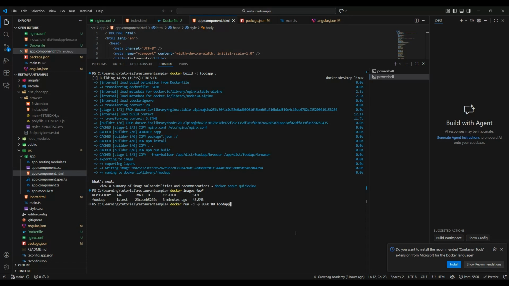Now let's run it. docker run foodapp. The -d option runs it in detached mode. The -p 8080:80 maps local port 8080 to the container's exposed port 80. The container is now running.